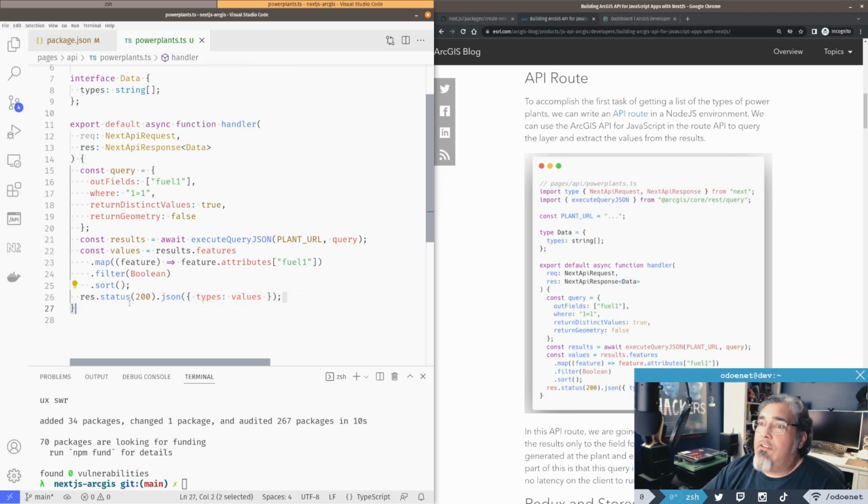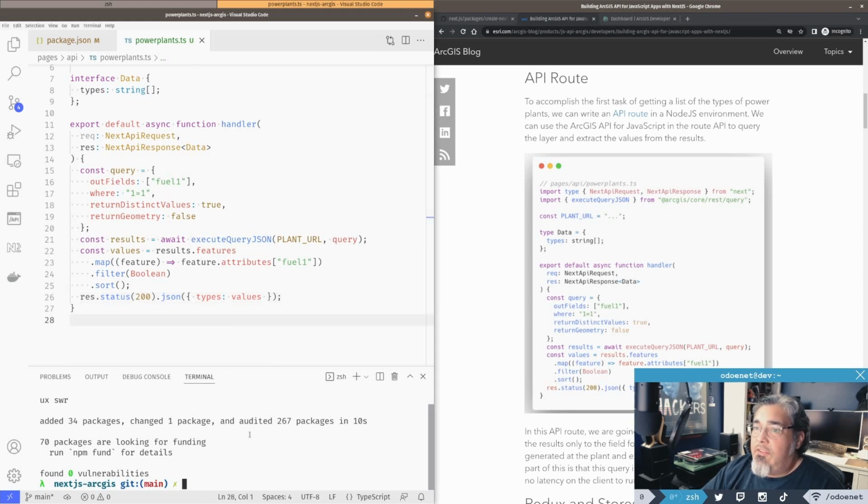This looks a lot like, if you've done Express or any kind of node service before, like an API, this is pretty much what it's going to look like. So okay, that is done, ready to go. Save that. So what is the next step?